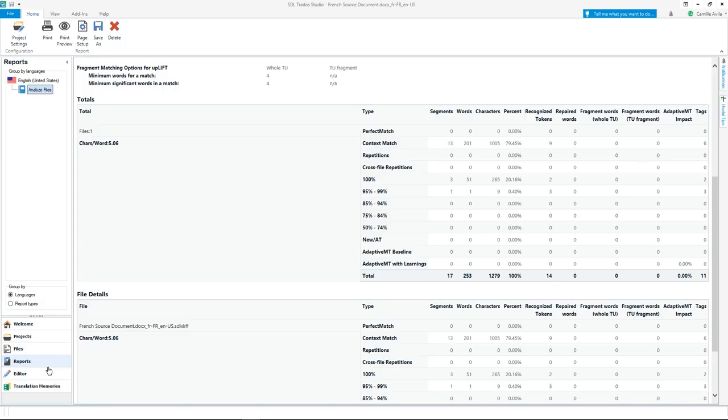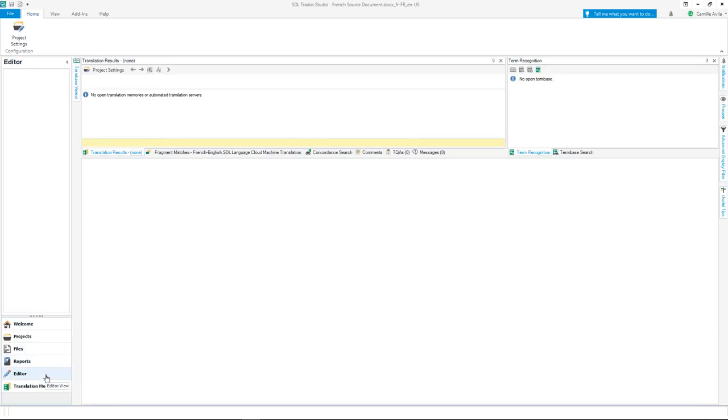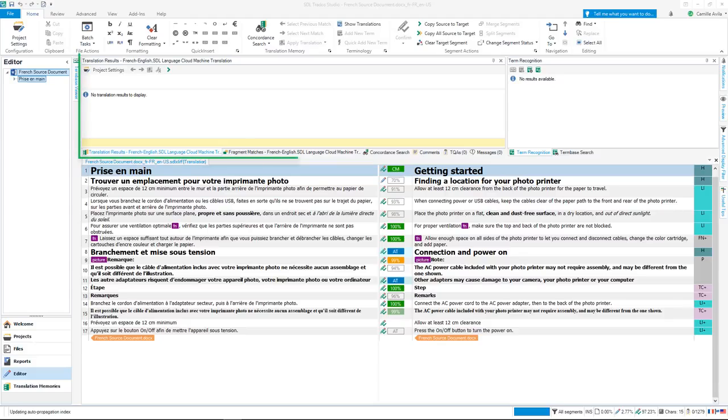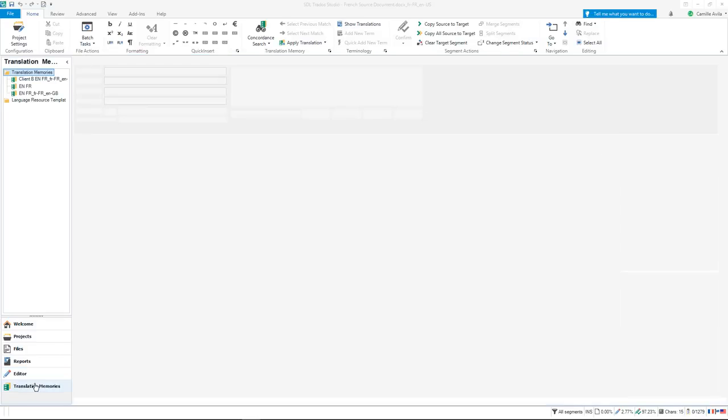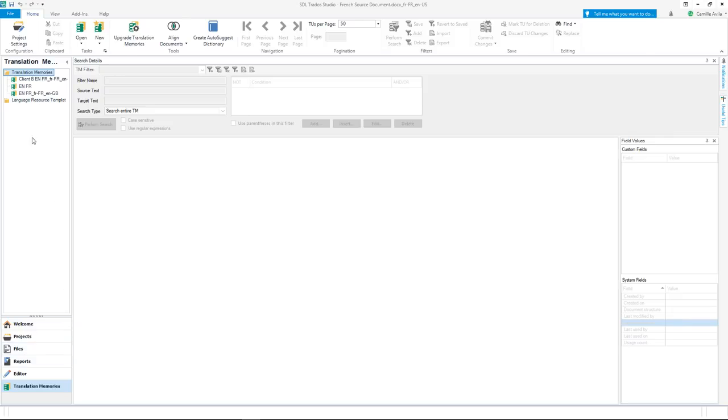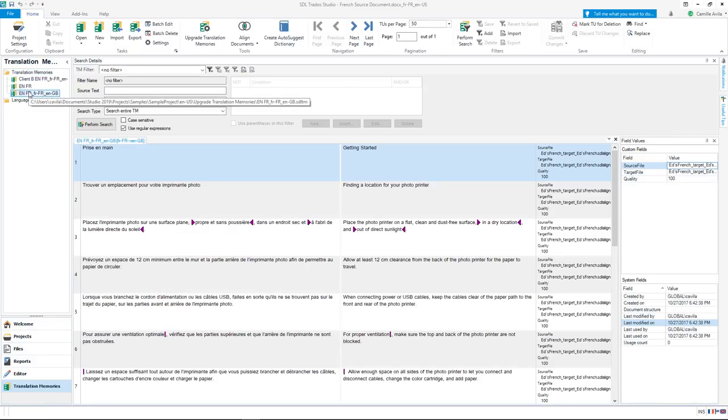This is the translation editing environment. You can see that the translation memory results will appear at the top. Here is where you type your translation. Finally, we have the Translation Memories Maintenance view, where you can maintain, upgrade, and edit your translation memories.